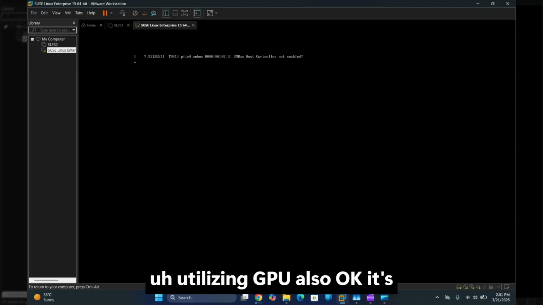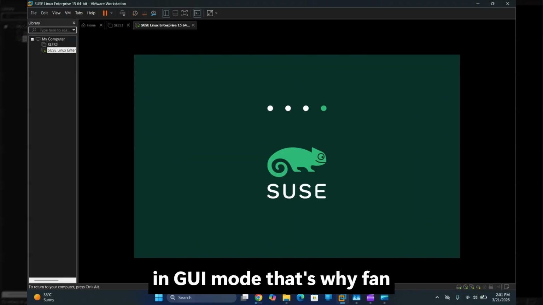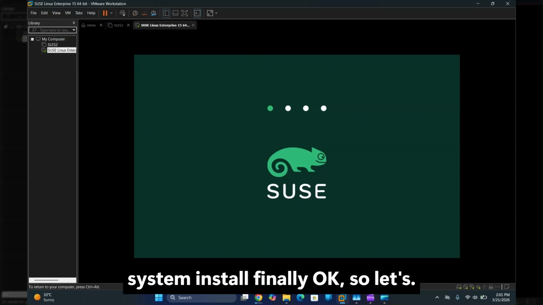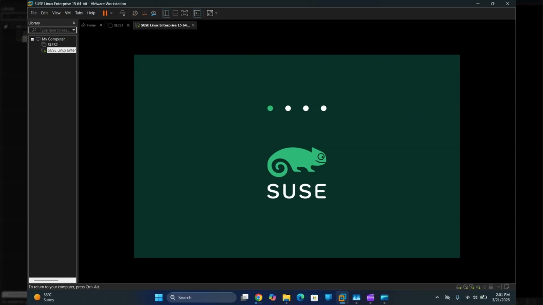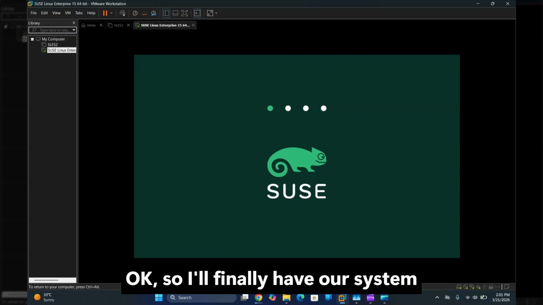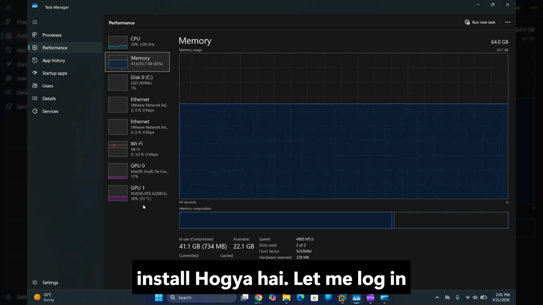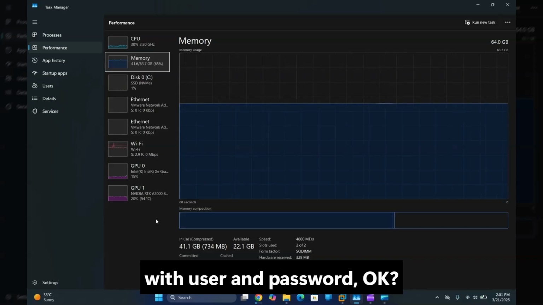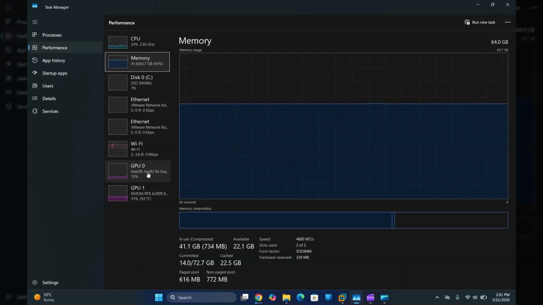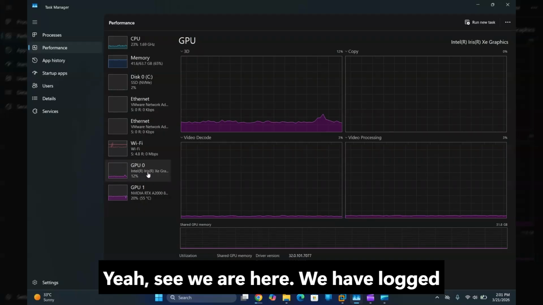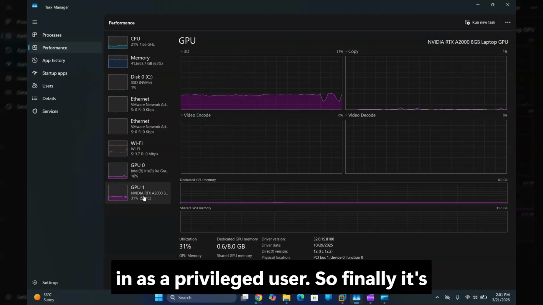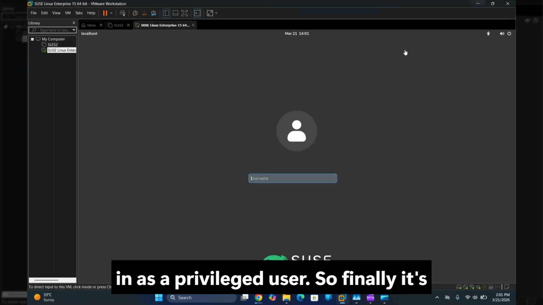Okay, so host control is not enabled, I know. See, my laptop fan is running. I can hear its noise from here. Maybe the temperature has increased. Yeah, it's 53. It's GUI, right? So it's utilizing the GPU also. Okay, it's in GUI mode. That's why the fan is spinning right now.